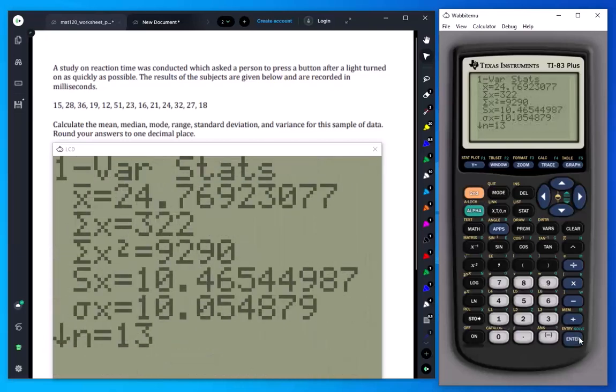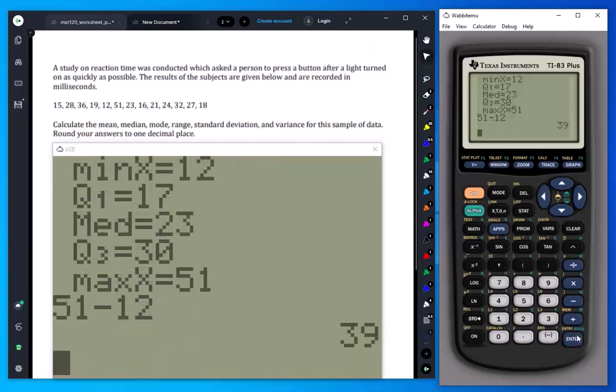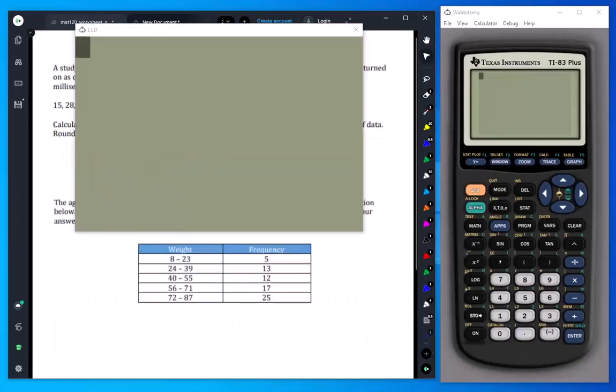So on the next page of output, if you scroll down a bit, you'll see min X, Q1, median, Q3, and max X. Whereas it doesn't tell you what the range is particularly, it does give you the minimum and maximum value, and you can just take those two numbers and subtract them and get the range that way. So 39 would be the range in this set.